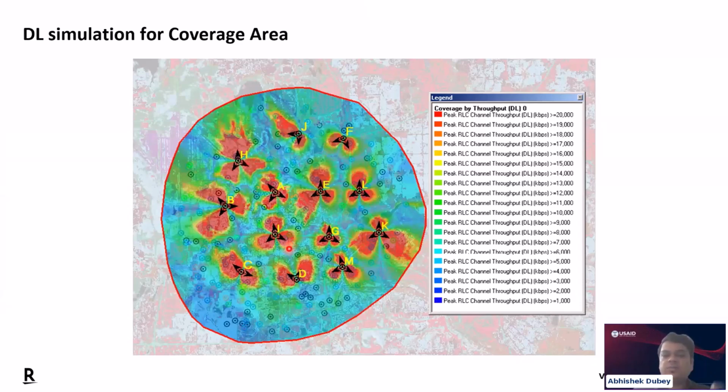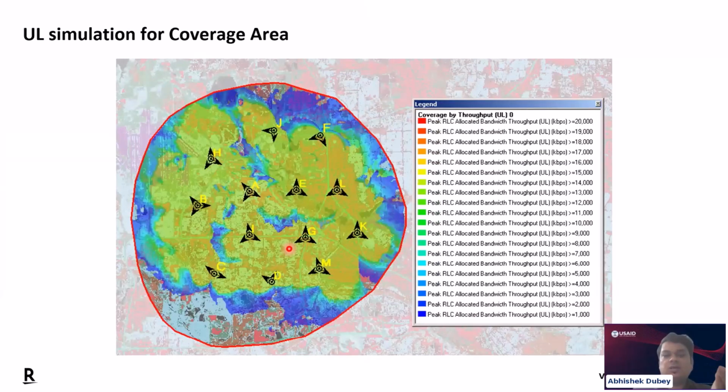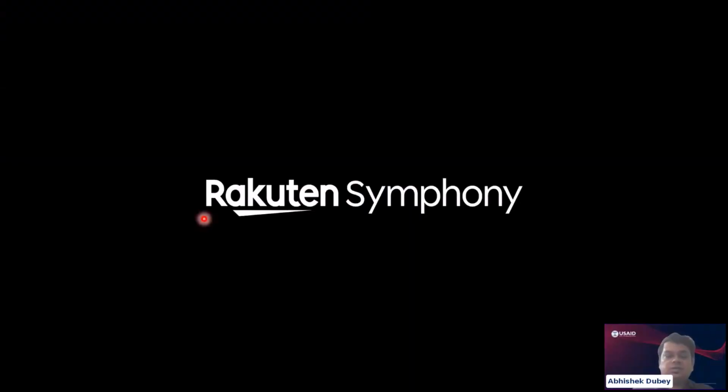It's just for simulation demo purposes. From the simulation, in the uplink you can see how much throughput you can get. The legends are here, so you can see how much throughput you can get in that offered target area. All right, so that's it from my side for this presentation, guys. Now we can open for questions if you have any.